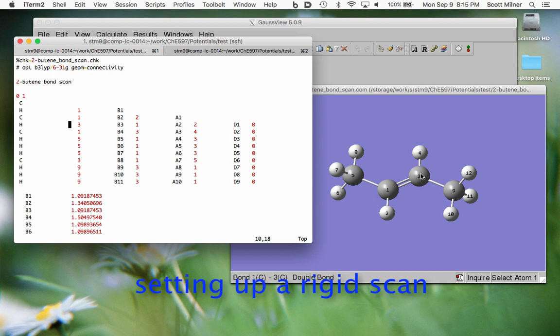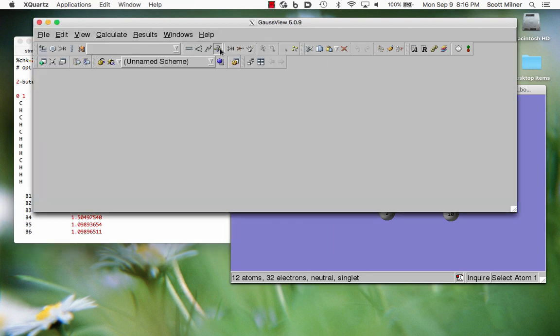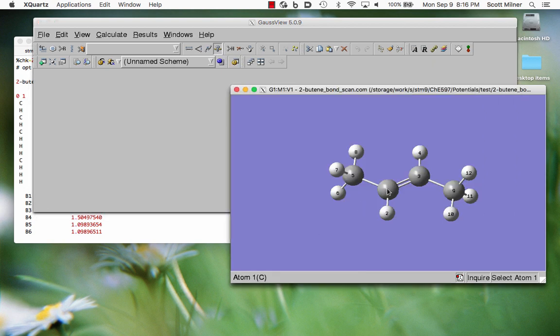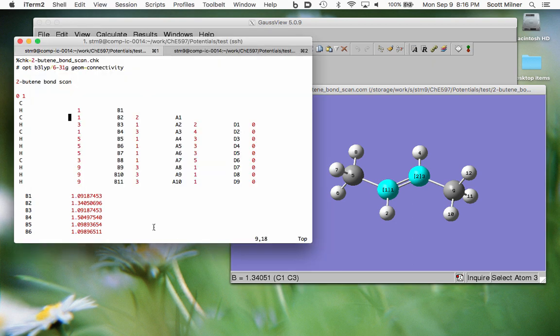We want to scan this bond between 1 and 3, which, as I said, this is the first atom up here, first, second, third, and the bond that connects that to atom number 1 is called B2, and that's this bond right here with a length of 1.34 angstroms. We can just validate that by going in here and measuring that with this inquiring measuring stick. If I click on that atom and that atom, I'll see that's 1.34 angstroms. So that's the one we're talking about.